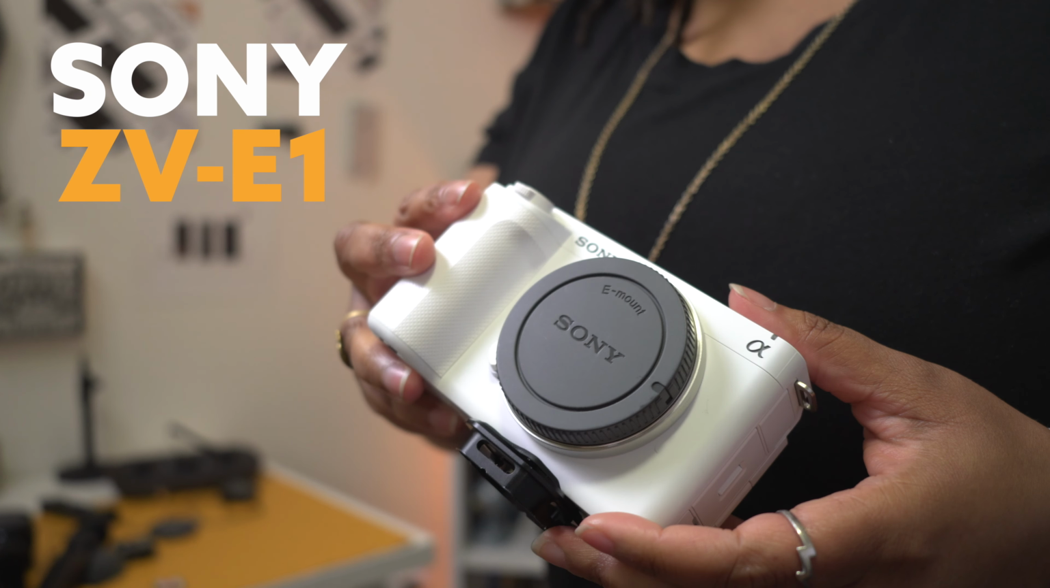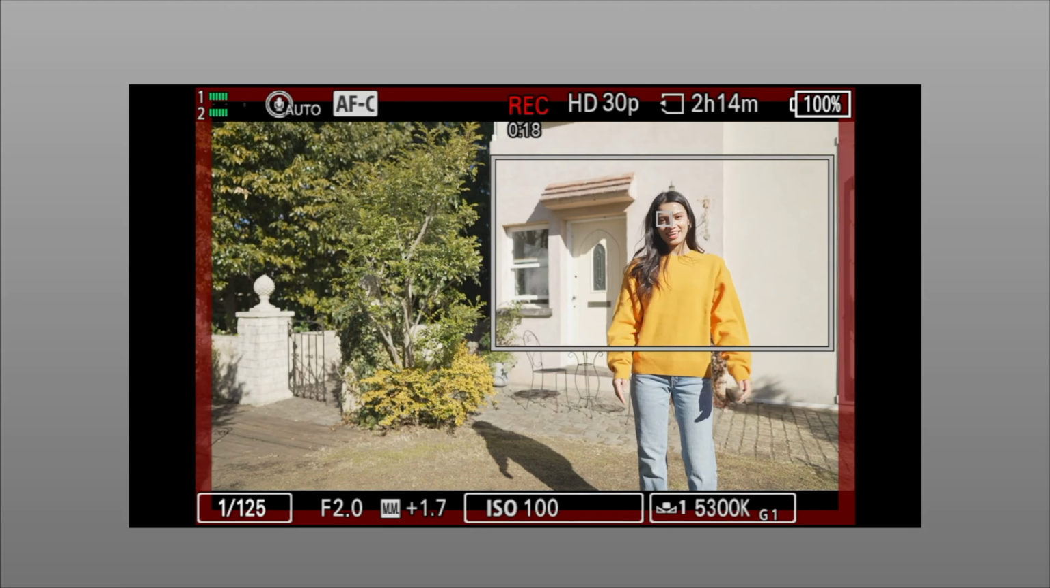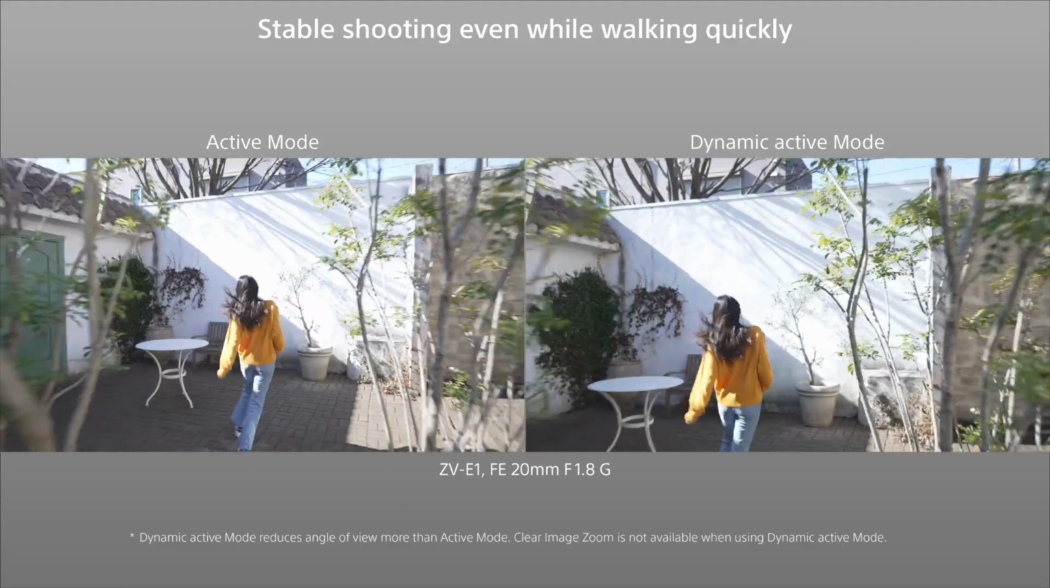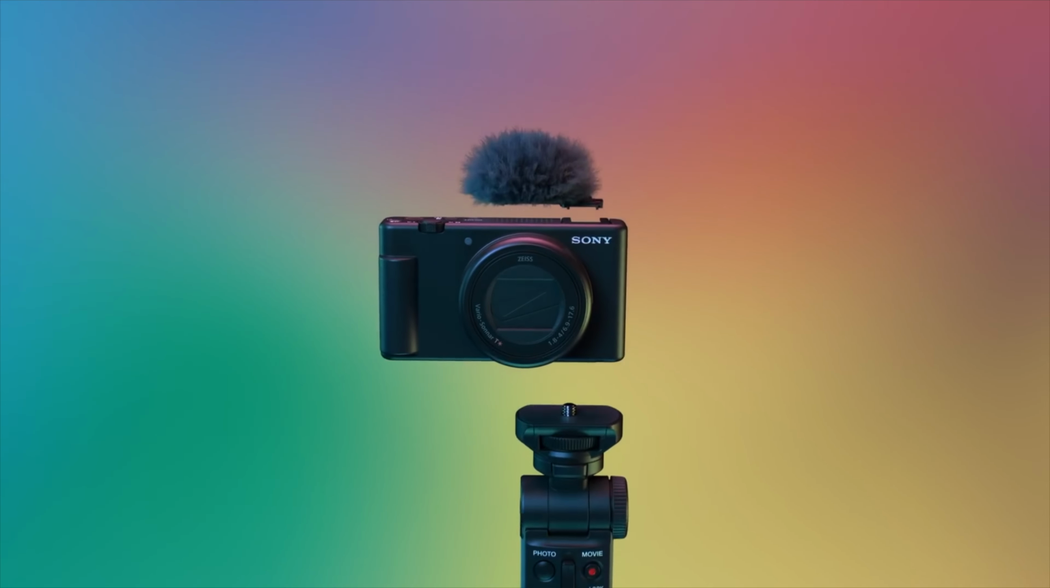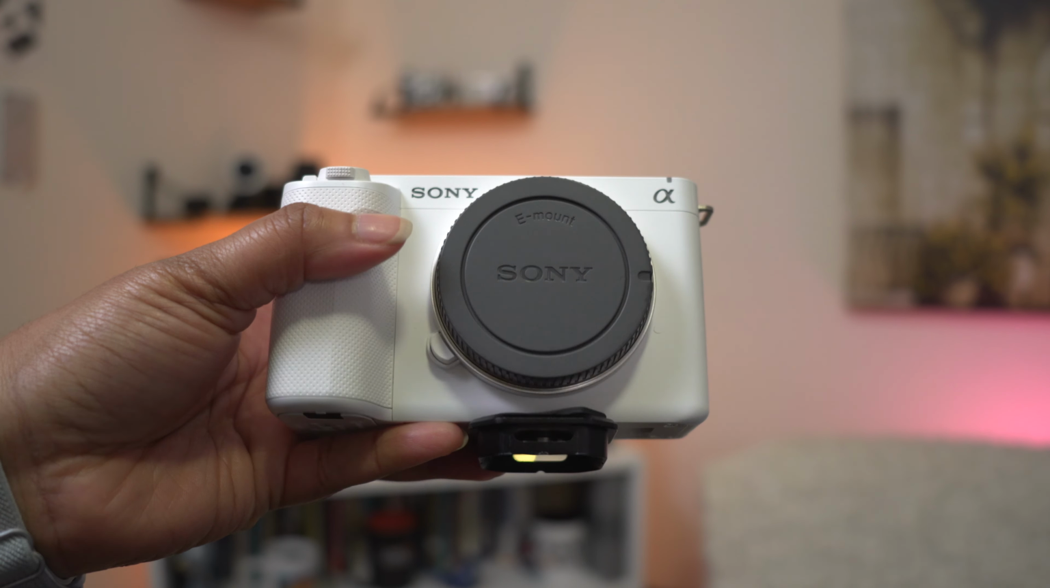When the Sony ZV-E1 camera came out, it released a bunch of new features that I've literally never even seen on the camera market, from the cinema line cameras to the basic entry-level cameras. Nobody did this, and this camera is catered to video content creators.